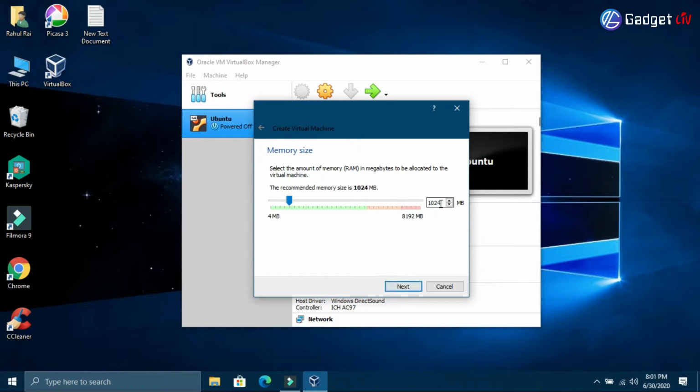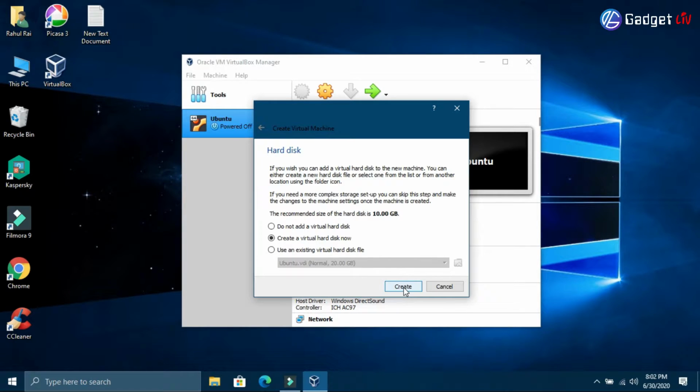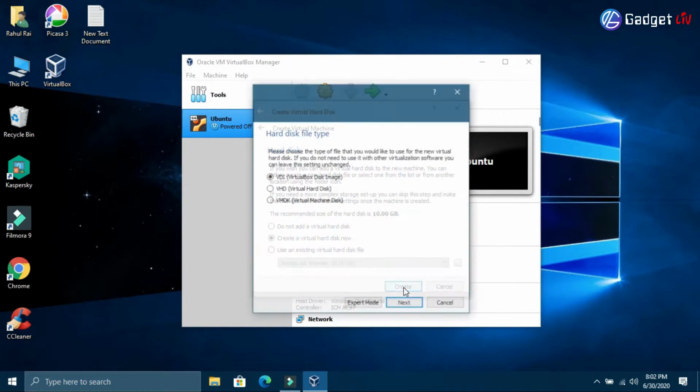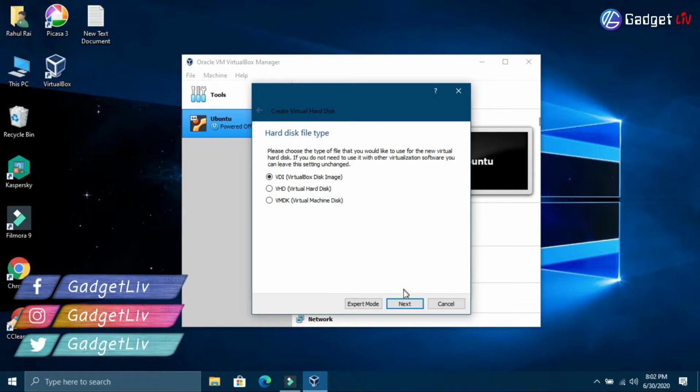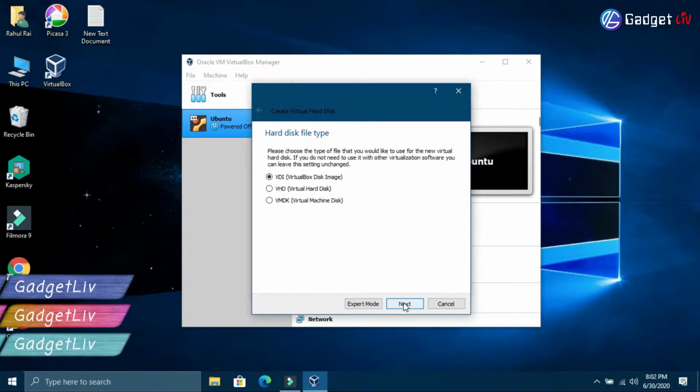Next, you need to allocate the RAM size. I will allocate 3 GB of RAM, but if you want, you can increase the RAM as per your requirement. Here I will go with the default hard disk setting, that is, create a virtual hard disk now and click on create. Here also I will go with the default setting, that is VDI, and click on next.